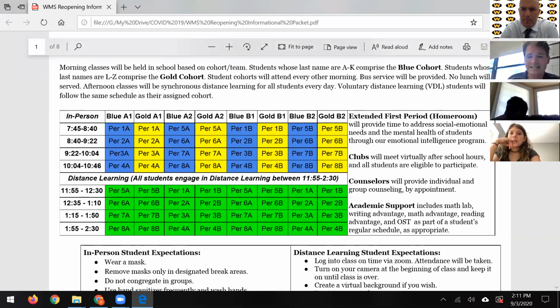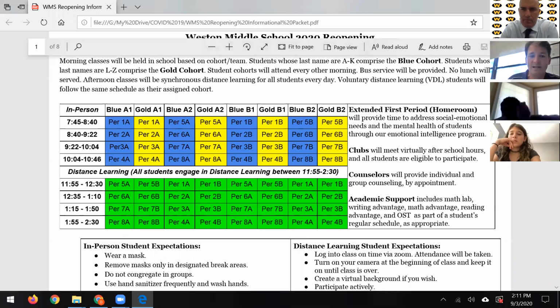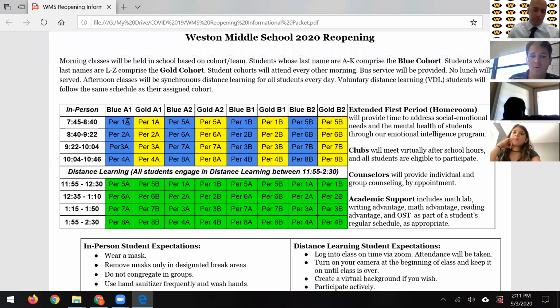So if your last name begins with the letter A through K, you are in the blue cohort. If your last name begins with the letter L through Z, then you're in the gold cohort. So the first day of school, Tuesday, the blue cohort voluntary distance learners are going to Zoom in for their period 1A, 2A, 3A, and 4A classes.